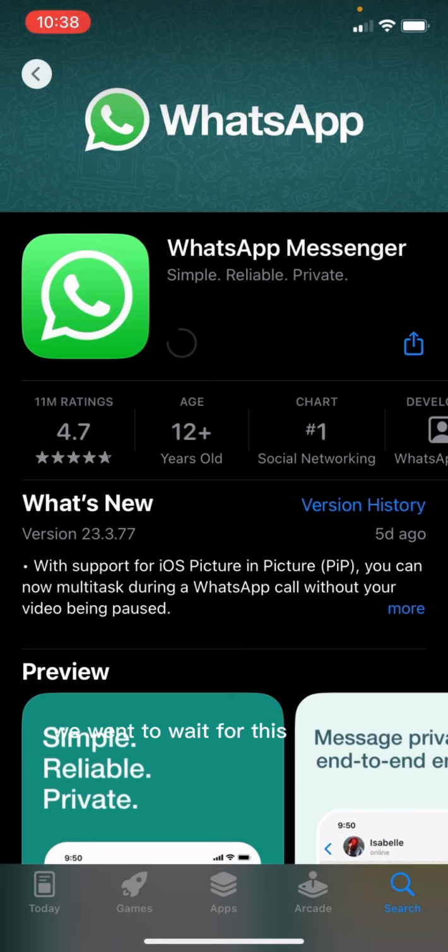So we're going to wait for this update to complete. After the completion of this update, we'll go back to our WhatsApp and check if the voice note has come. At the moment, it's taking time to update my WhatsApp for me. So the update has finished. Click on open WhatsApp.